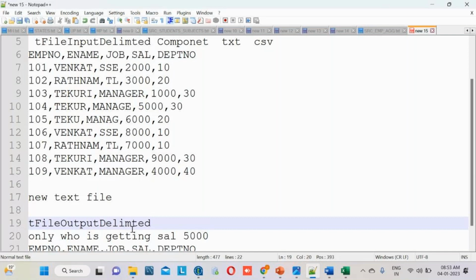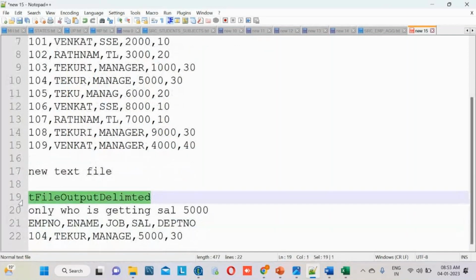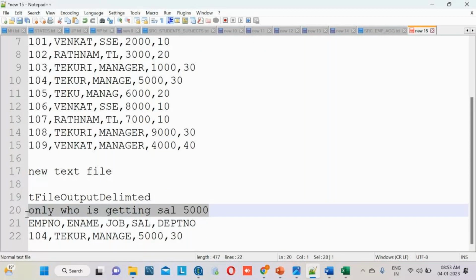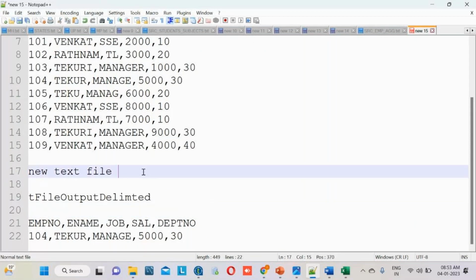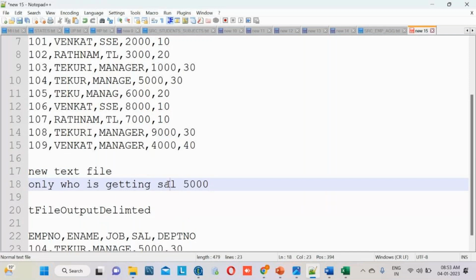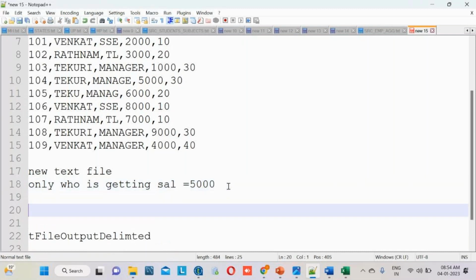Now between them, what is my condition, team? Can somebody tell me? Salary equal to 5,000. Who is getting the salary equal to 5,000? That record I want to load. Right? So for salary equal to 5,000 we have to use some component. That component is called the tFilterRow component. By using the tFilterRow component, I can write some conditions.